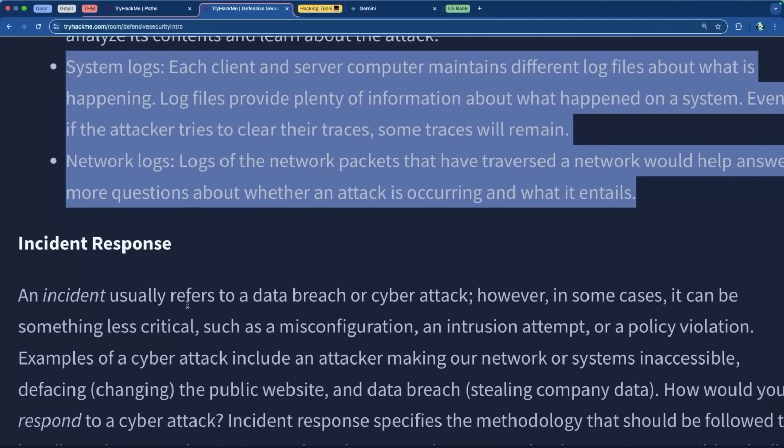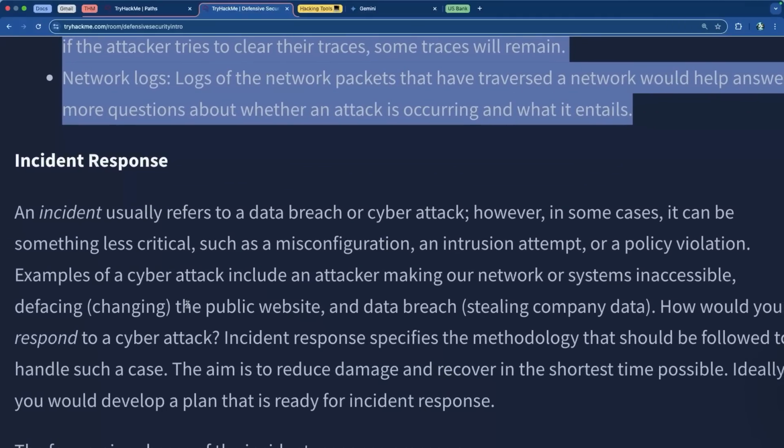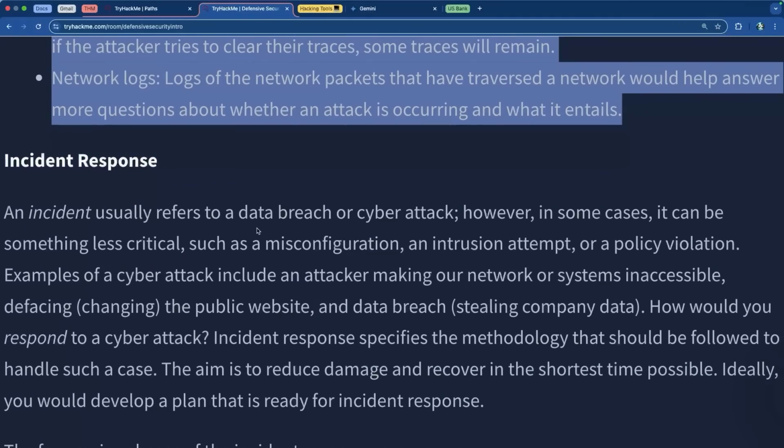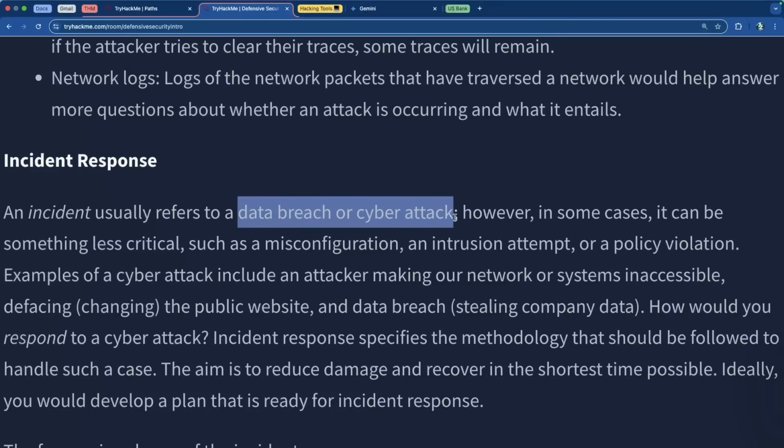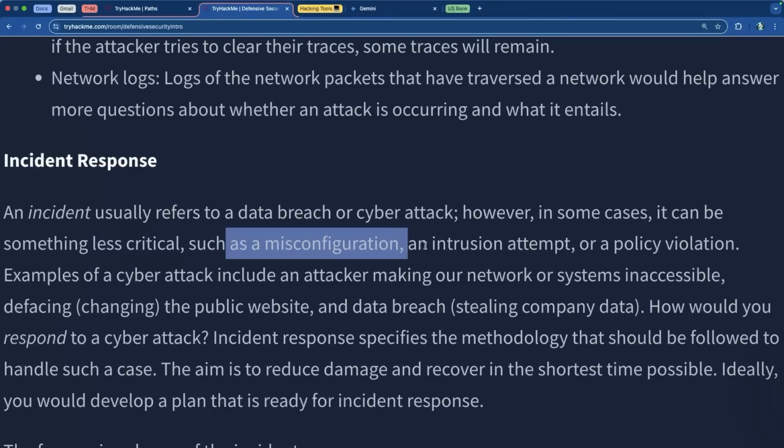Incident response is covering the actual incident that is taking place. So an incident usually refers to some kind of a breach or a cyber attack. However, it can also be something less critical, like a misconfiguration or an intrusion attempt or a policy violation. These could all be incidents.